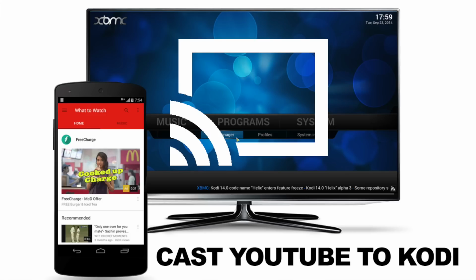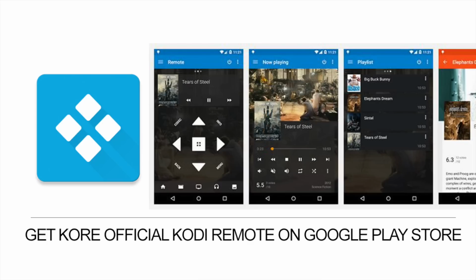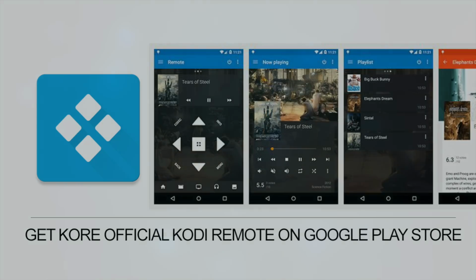How to cast a YouTube video to your Kodi device. Make sure you get the Core official Kodi remote on the Google Play Store.